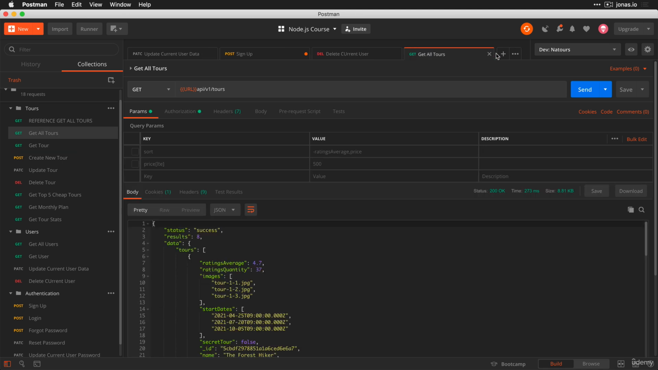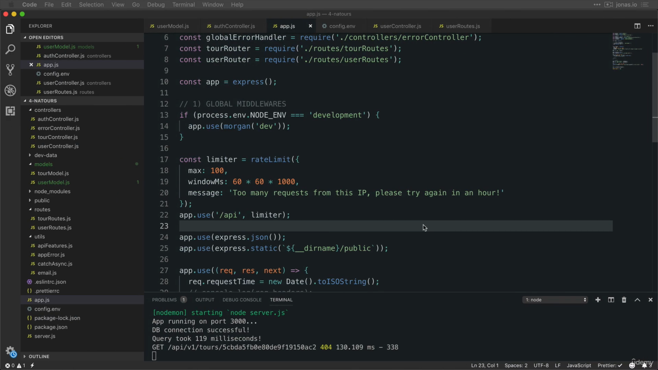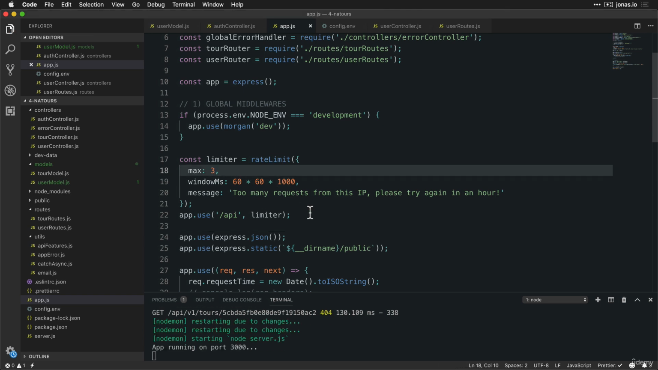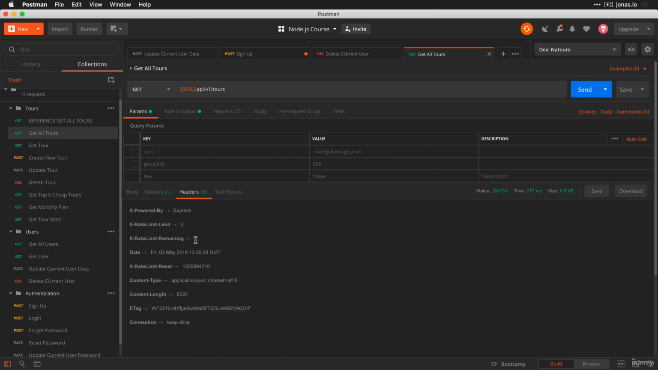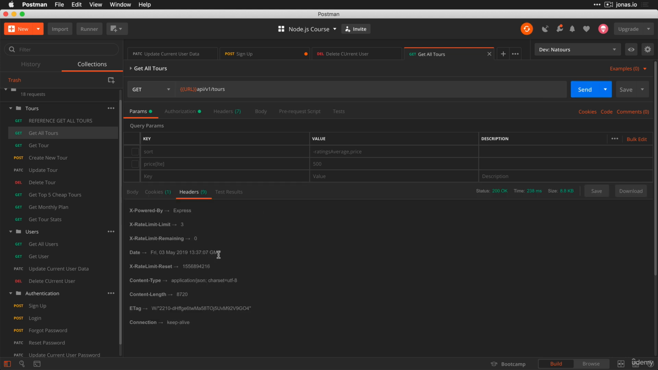Okay, now let's actually try to see the error message. And so I will take down this maximum to just 3. Okay, then save it here. Send this request, and in our headers we now see we have only 2 remaining. Let's try another one, and so now 0 remaining. So this probably was our last one.